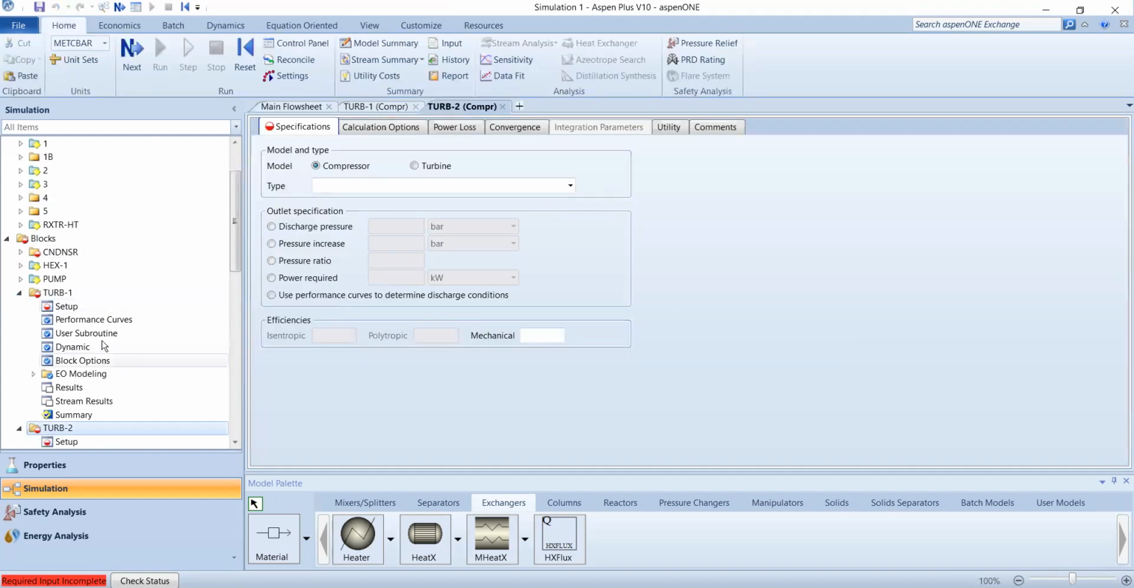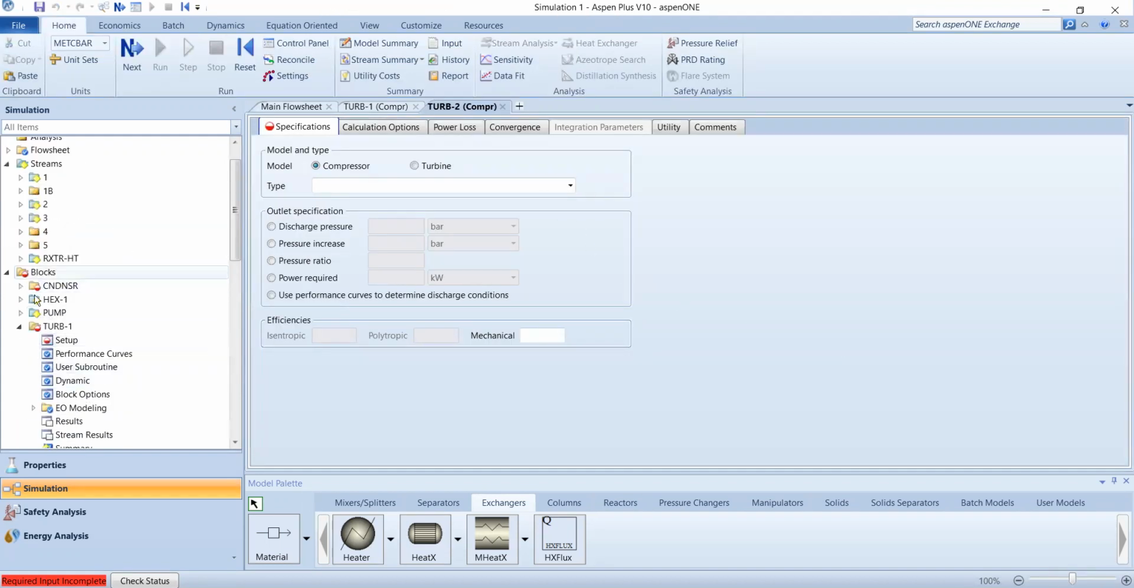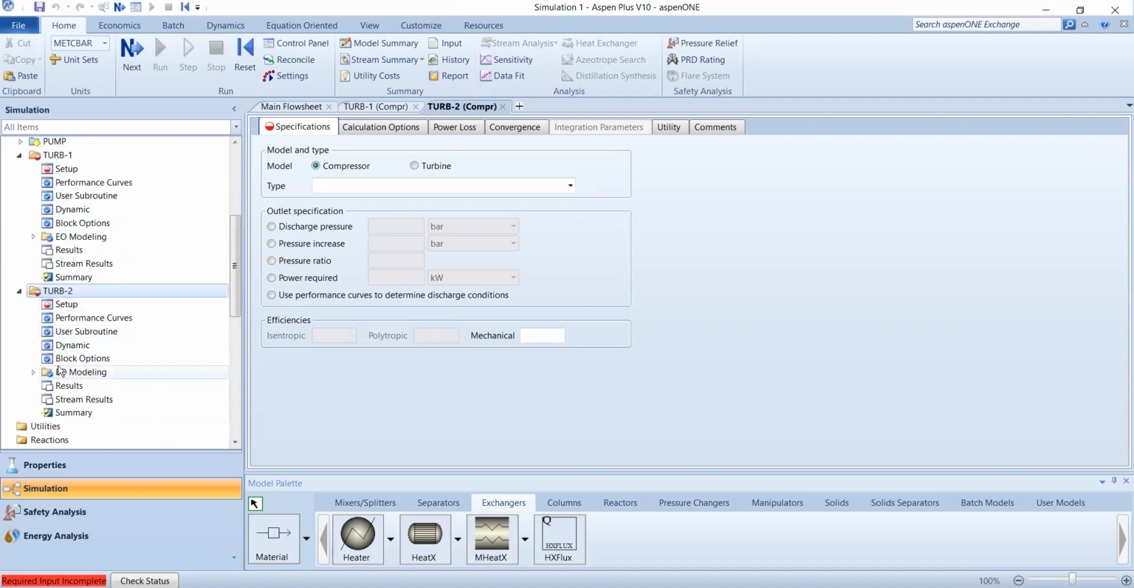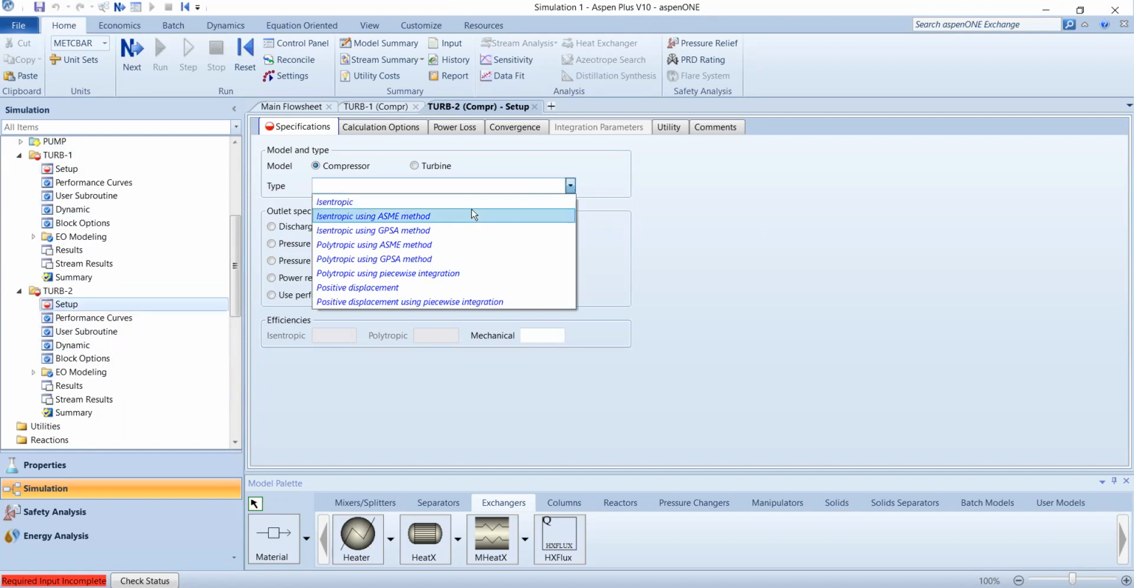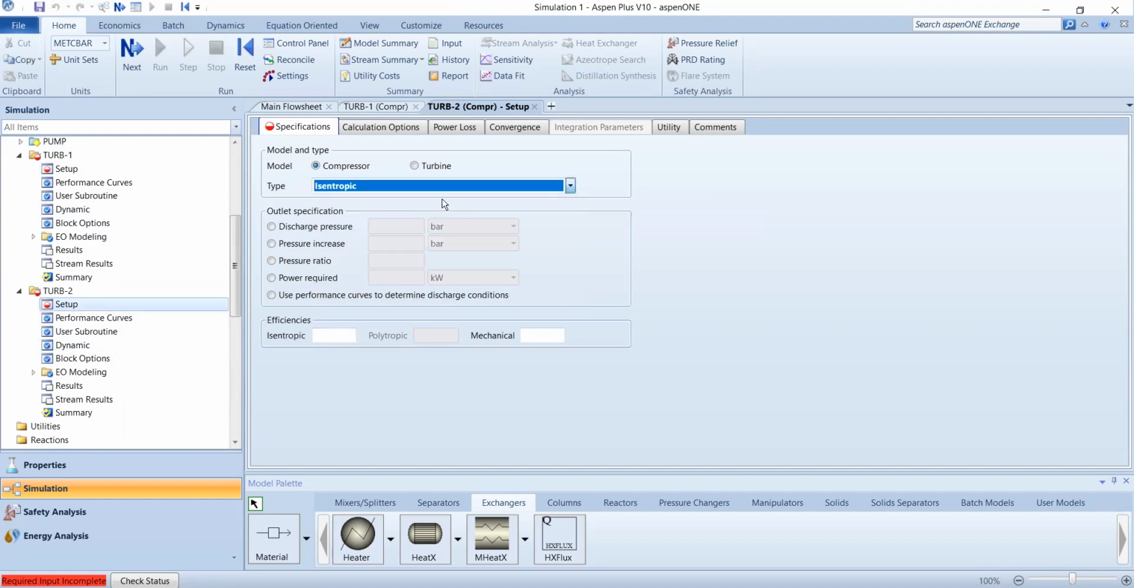You can always navigate to them from the tree on the left-hand side and you'll get the same thing, but you can always double click on them. If you double click on them, they all show up here at the top like tabs. So we set both turbines to isentropic. Let's go back to the tutorial.